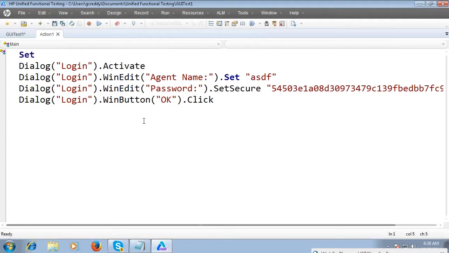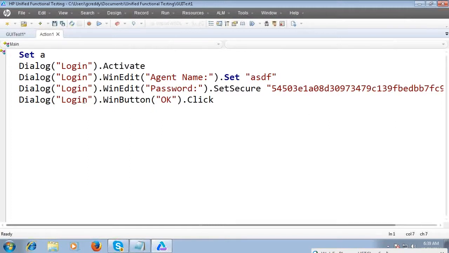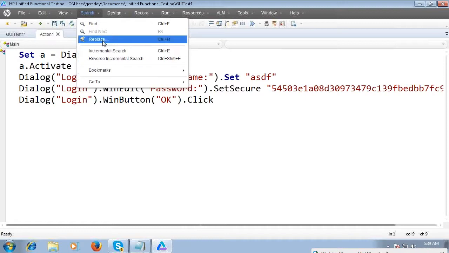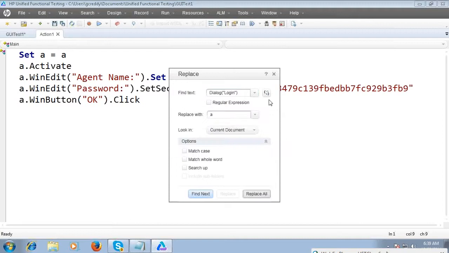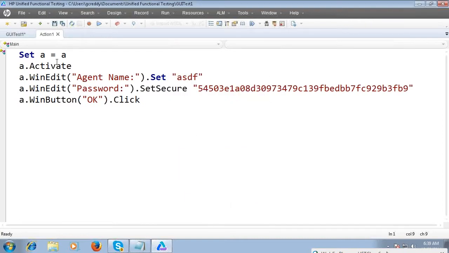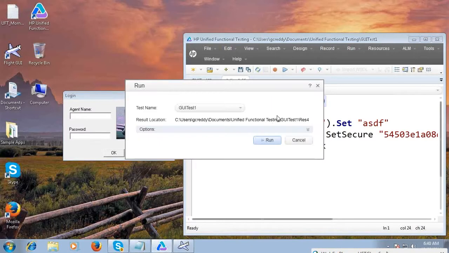Suppose Set A. A is just a variable. Set A equal to, use the common hierarchy. Observe Shivram, in the script, what is the common object hierarchy? Dialog of login. You take that hierarchy. See, this concept is called storing object reference. Put base state, the required state for running the test, run.